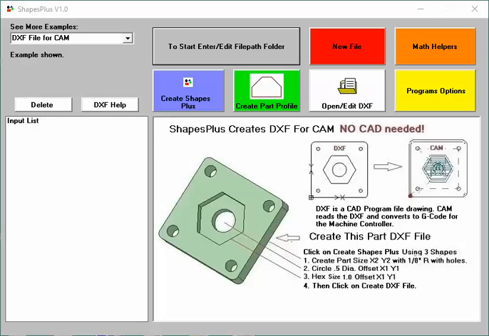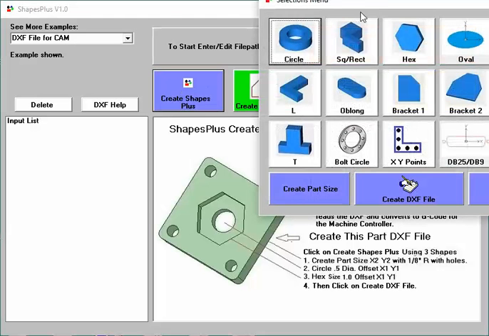Welcome to video number two. I'm going to show you how to make a CNC panel using some of the shapes.